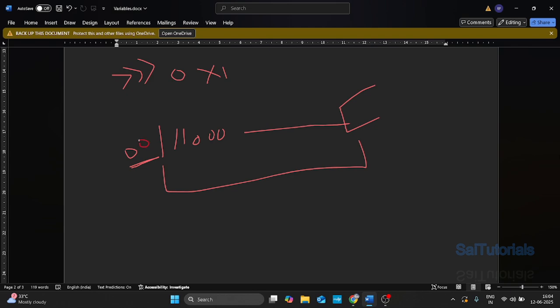But in the case of signed right shift, if the value is positive it will be filled with zeros, and if it is negative it will be filled with ones. So this is the only difference between unsigned and signed right shift.